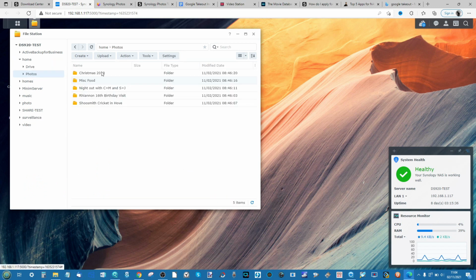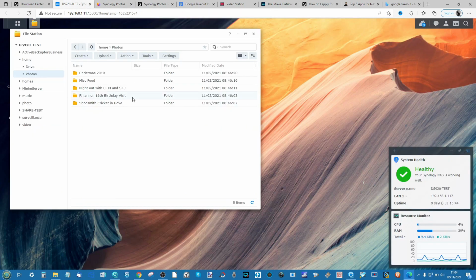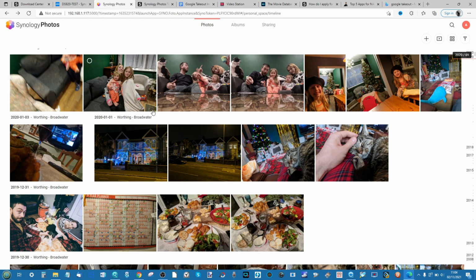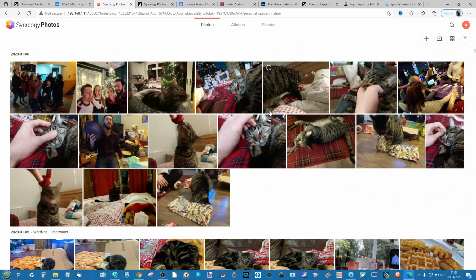In that folder, you need to add all of the albums that you're going to be utilizing in the Synology Photos application. I've added 5, but in a short while I'm going to add a 6th to guide you through some of these steps. You can also upload photos directly into Synology Photos from the application itself.